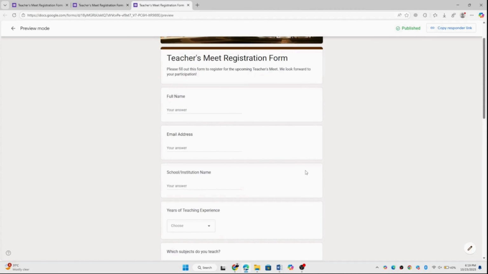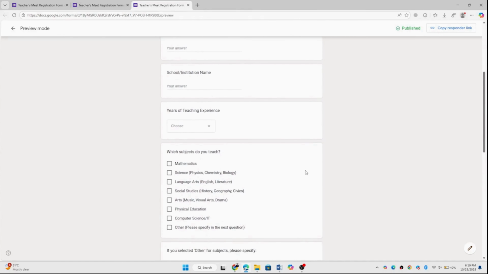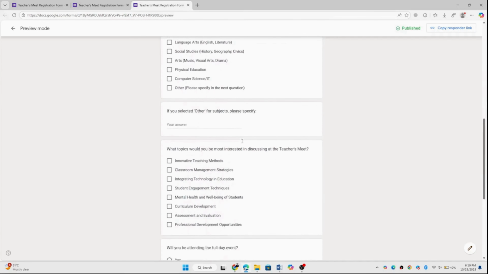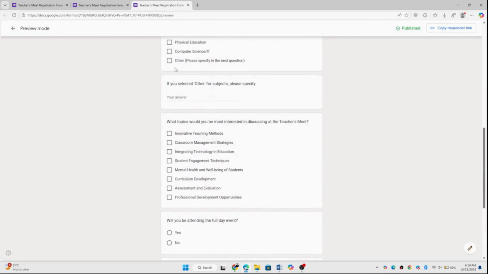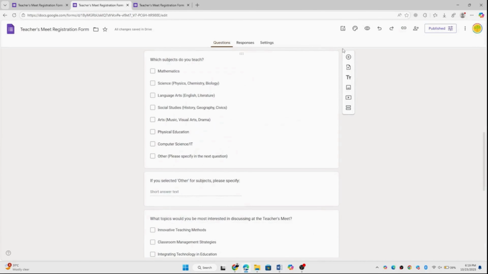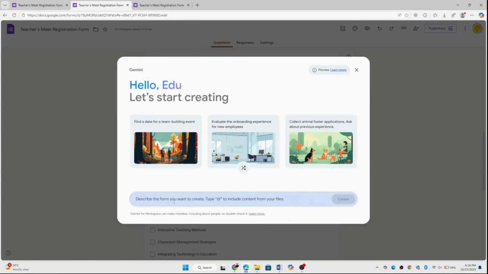Multi-file support and smart prompts. You can upload or reference existing documents, like a Google Doc with event agenda, a Google Sheet listing participants, or a PDF of past survey responses, and ask Gemini to use that as context for building your form. This is huge. Instead of starting from blank, you're feeding context and letting Gemini do the heavy lifting.